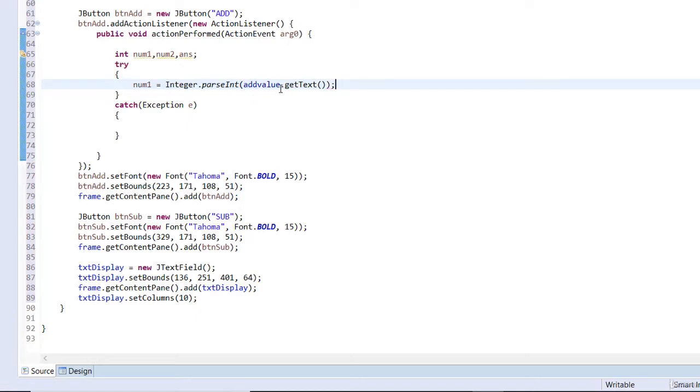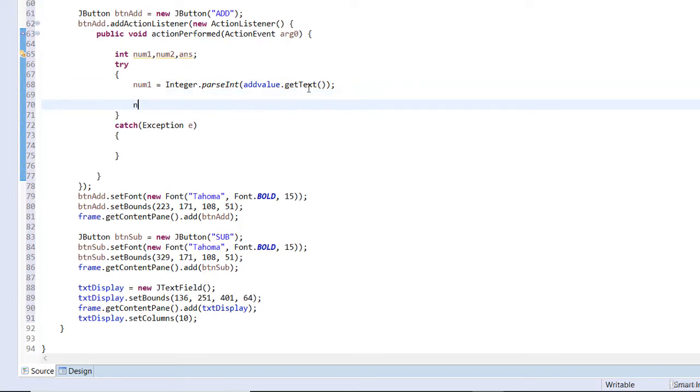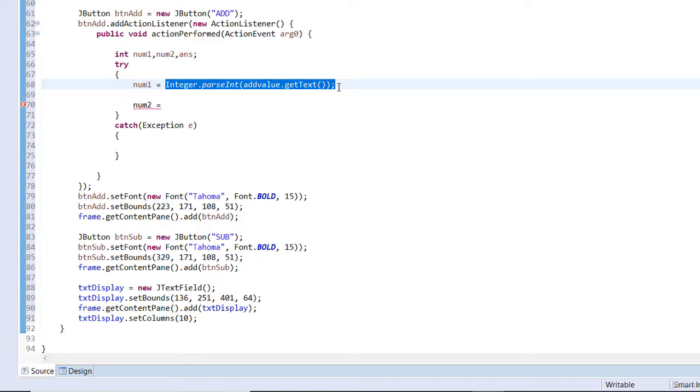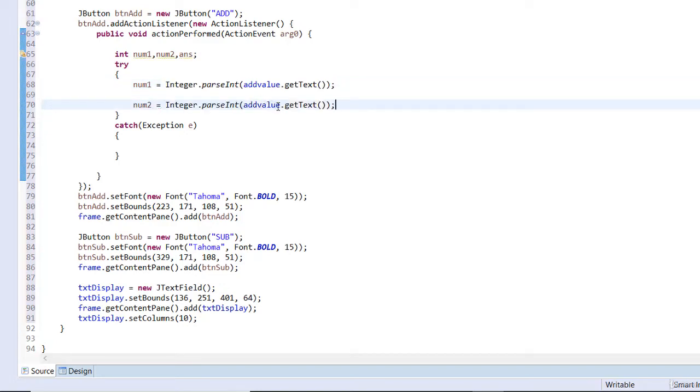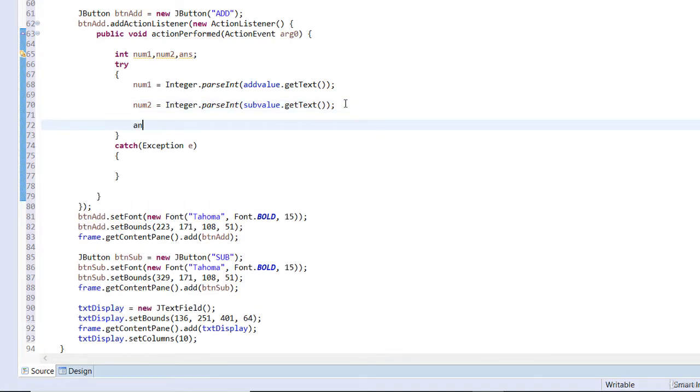So for the num2, we are just getting the same thing. I'm going to copy this and paste it here, and I'm going to change the add value to sub value. That is for the text box for sub. So that is the variable name for both. So now that we've done this, go ahead and say answer is going to be equal to num1 plus num2. So this is for addition.